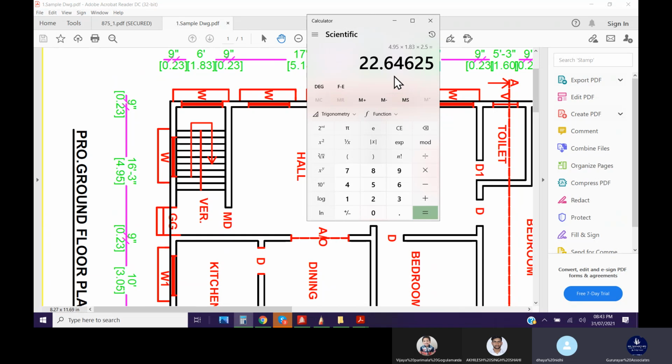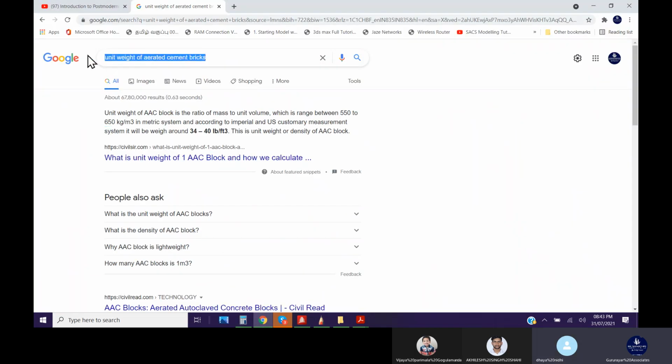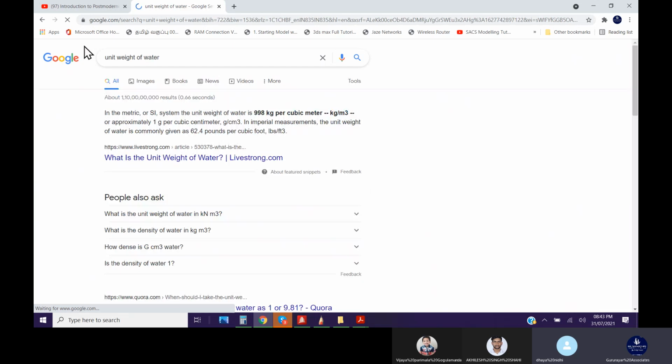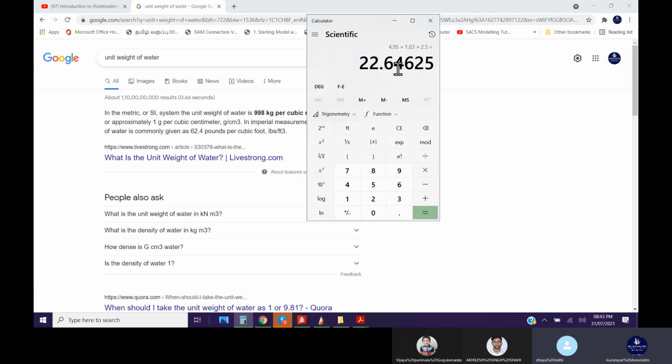One cubic meter is how many kilonewton? Water. Unit weight of water, 1000, right? One meter cube is 1 ton. You see 998 kilogram, it says. You can say 99 kilonewton or 100 kilonewton. So 100 kilonewton per meter cube is the weight of the water. So it is 22 meter cube into 100 kilonewton, so 2264 kilonewton is the weight of this.